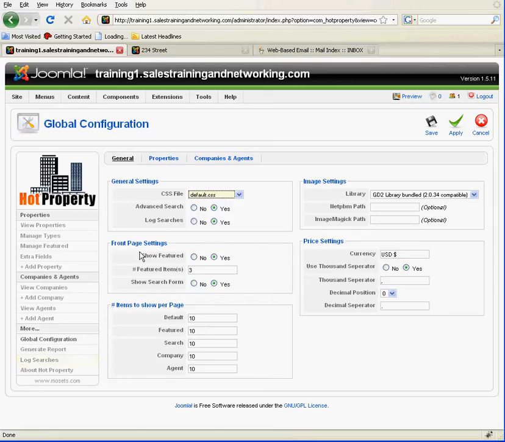Front page settings, that's going to be how it shows your default HotProperty view, like when someone looks at all properties. Show featured, number of featured items, and then show search form. What show featured is whether or not you want that page to show featured items or not. Featured items is the number of them, a number. Show search form is whether or not you want to show a search box for them to look around for stuff.